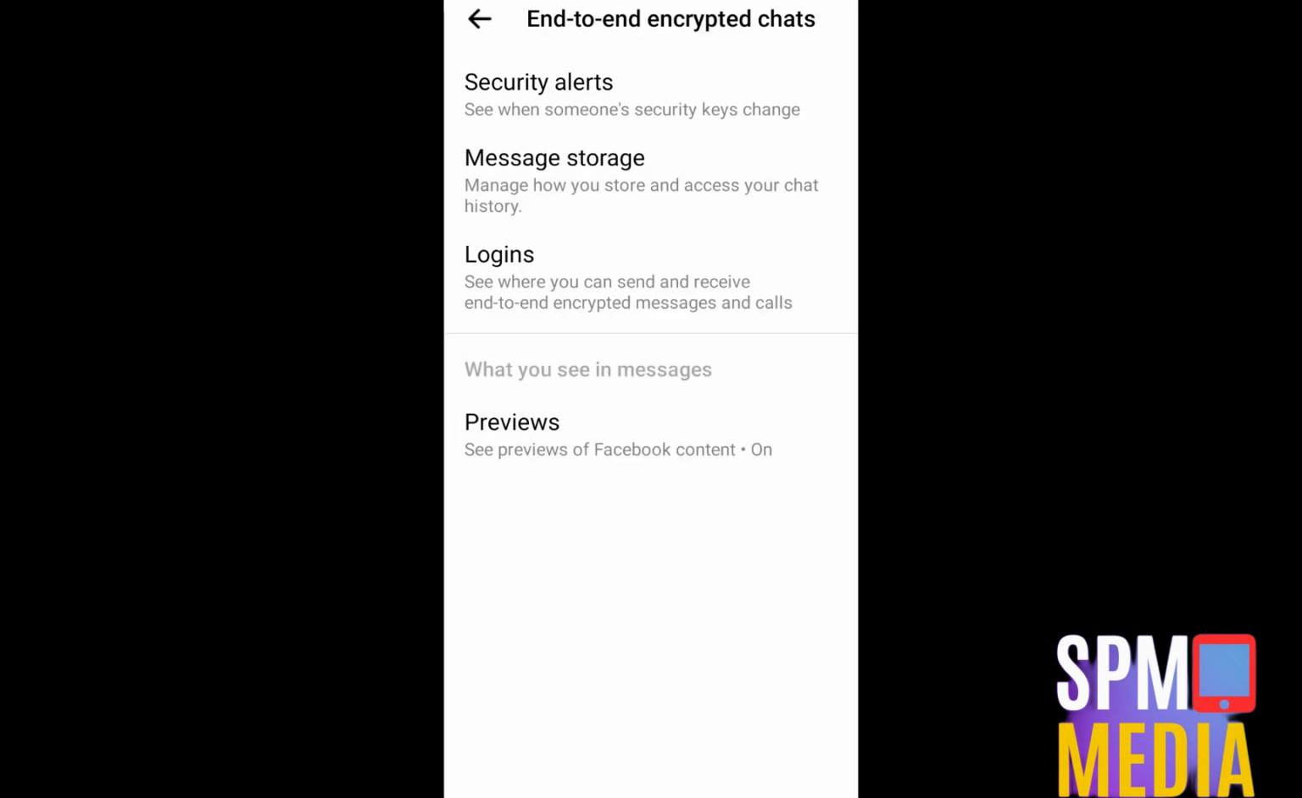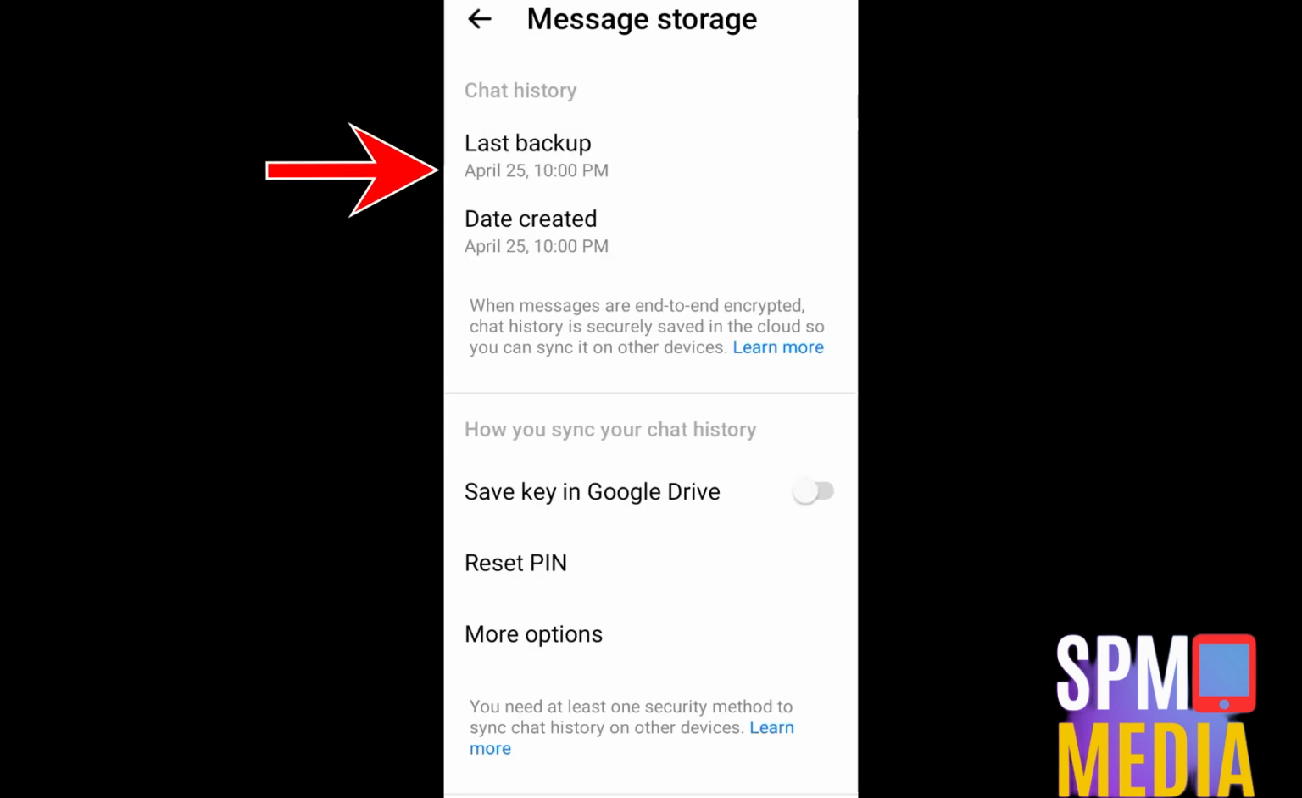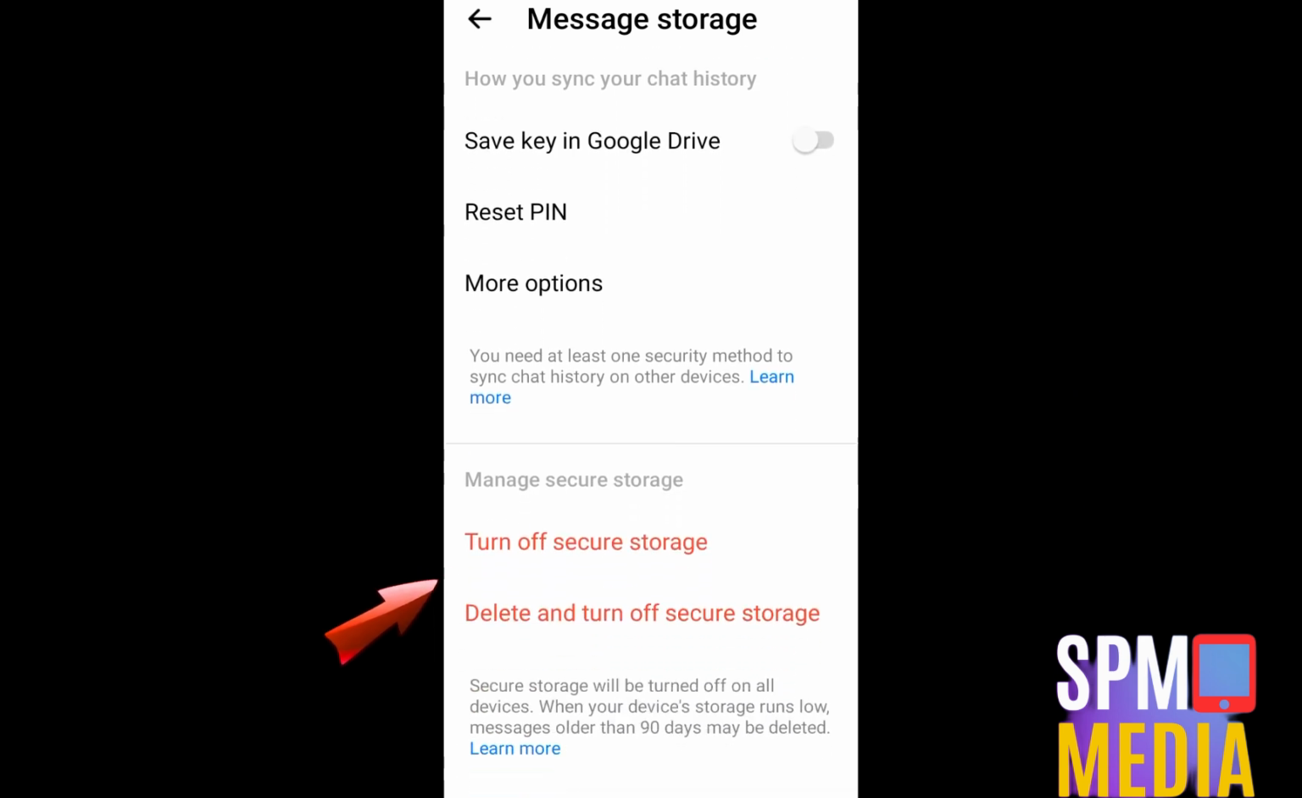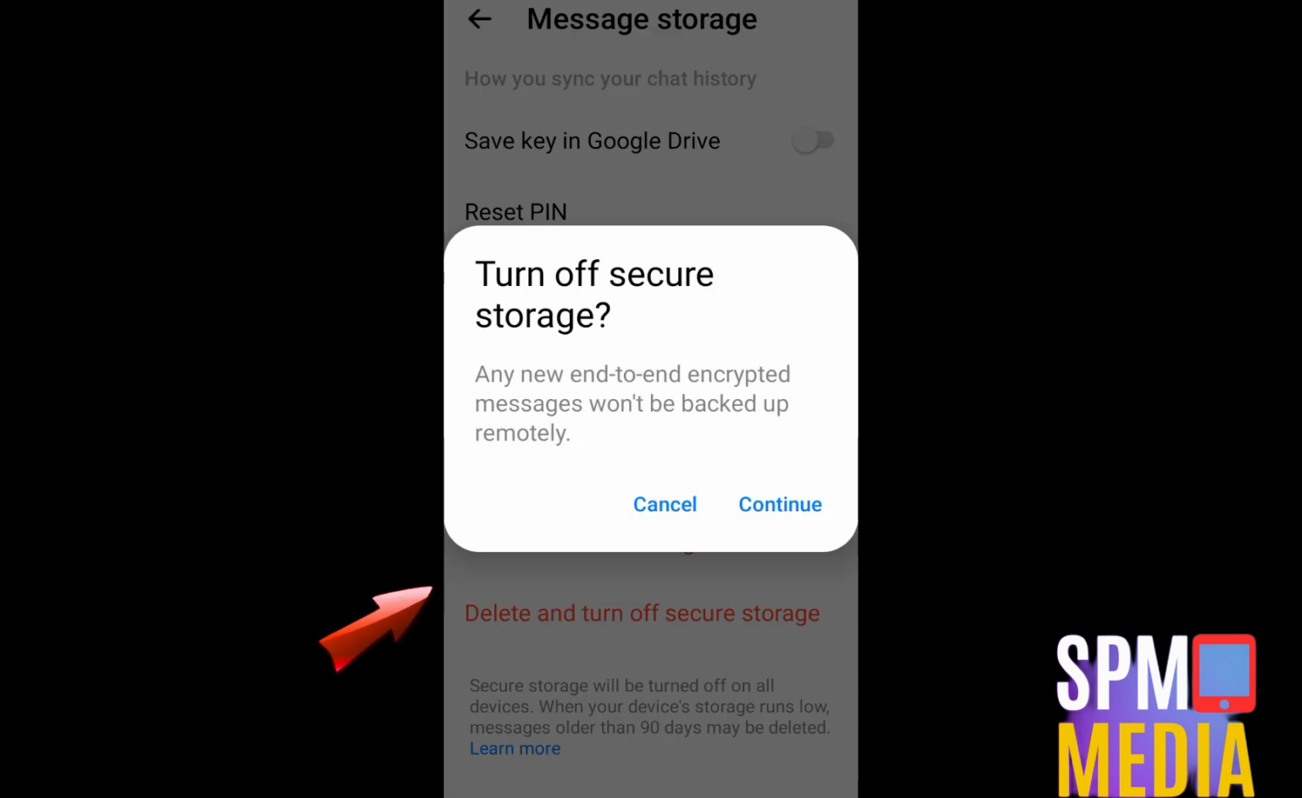Now go back and then tap this message storage right here. When you tap this, you have to scroll down and then click this turn off secure storage. So as you can see, any new end-to-end encrypted messages won't be backed up.